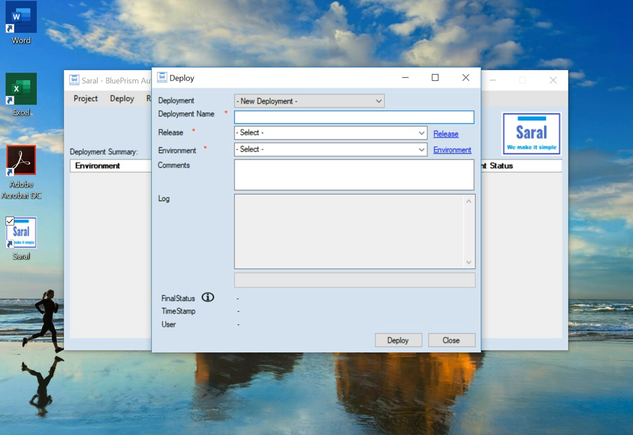So this will be my new deployment. I need to select the release that I want to deploy, and I need to select the environment where I want to deploy my release. So first, let me skip dev environment and select SIT. Let us see what happens.